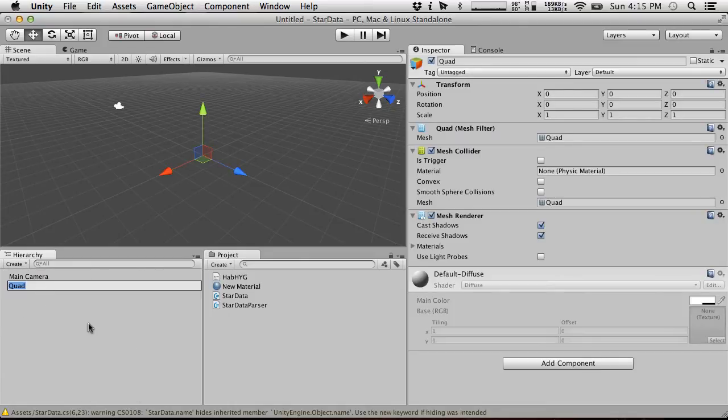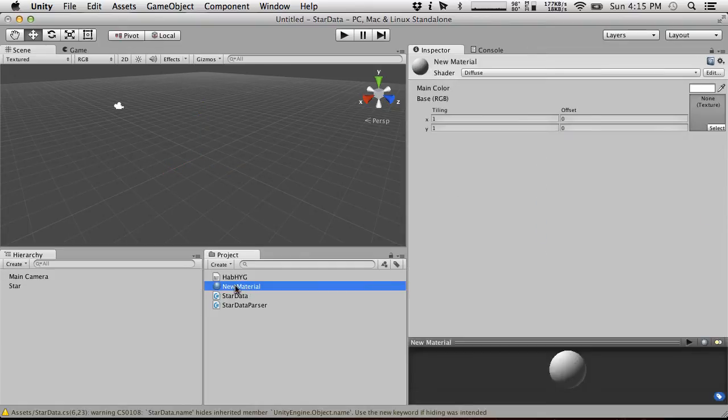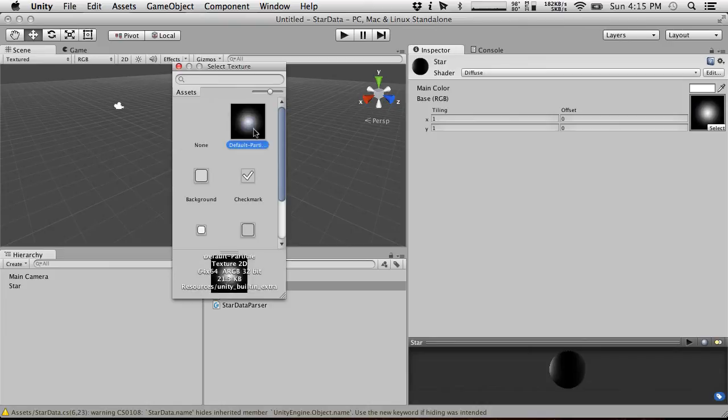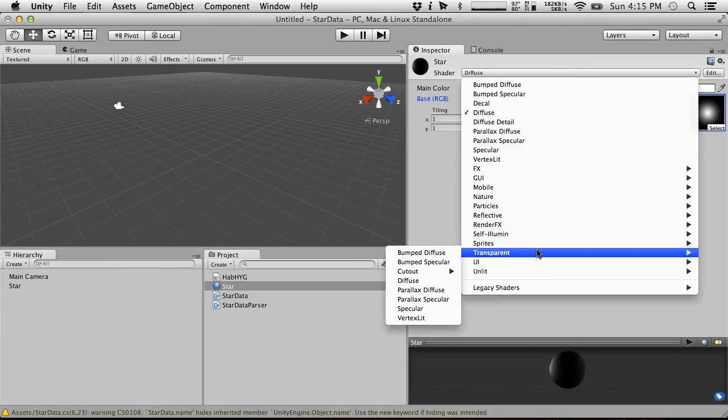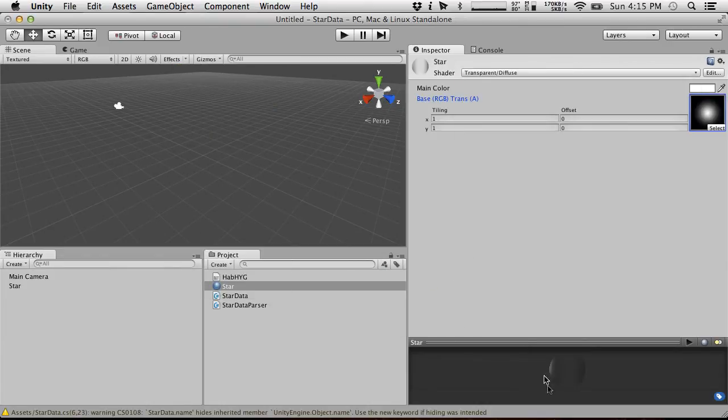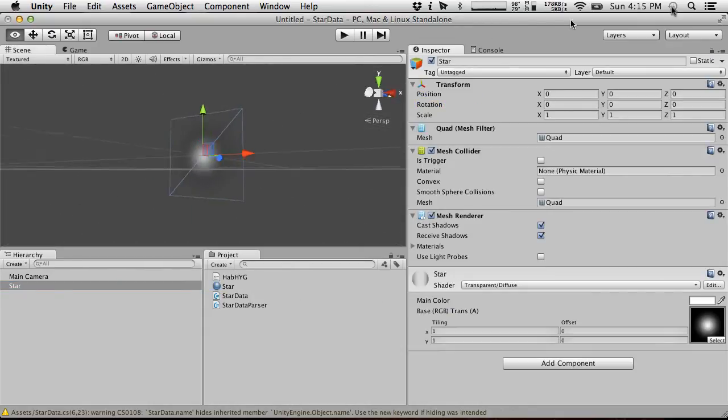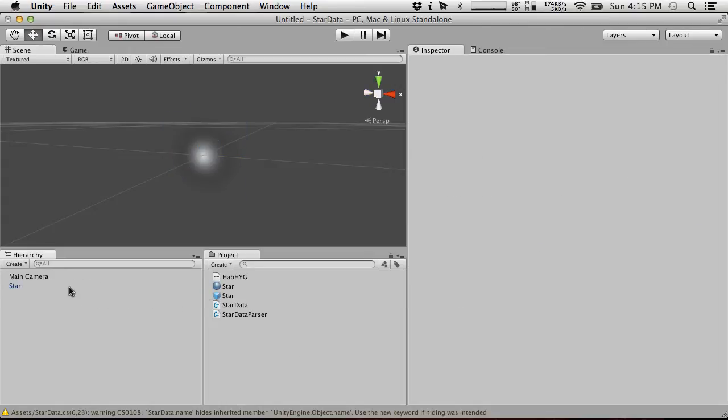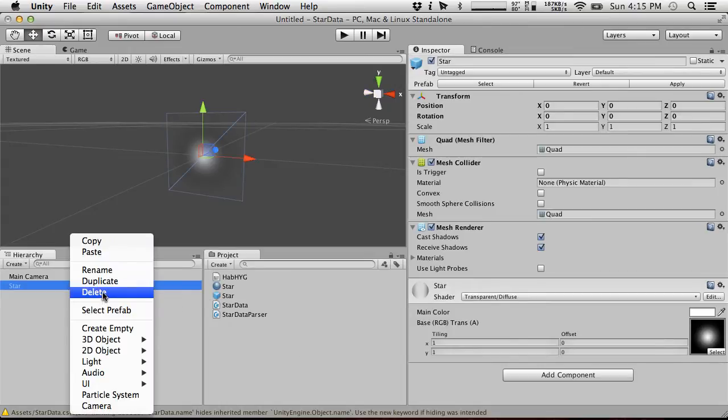We're going to call this star. And we're going to change our material here to be called star. And all we're going to do is give it a texture of default particle, and we're going to use transparent diffuse. So now if we throw this on our star, we should see at some angle that something that kind of looks like a dot. There we go. So we're done. This is going to be our star prefab. And cool.